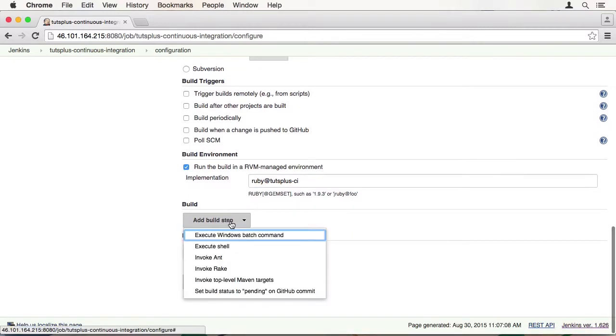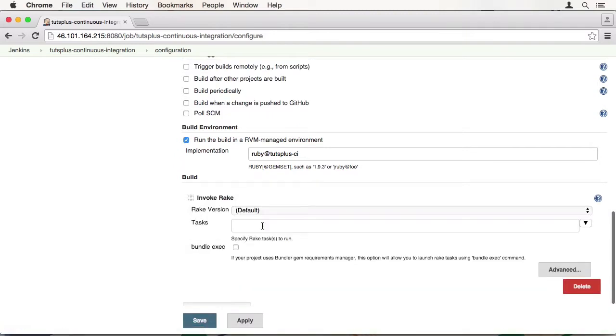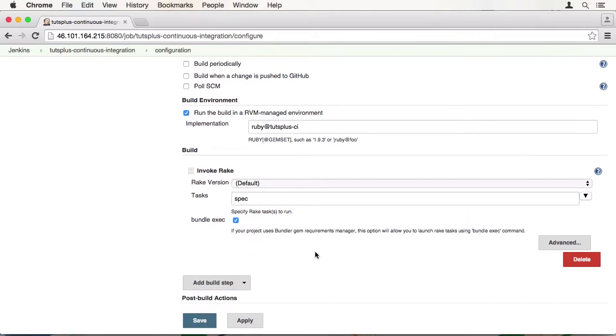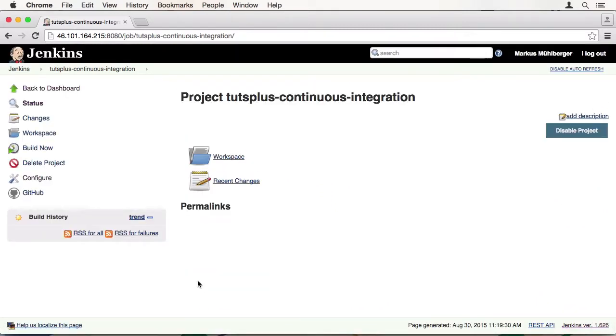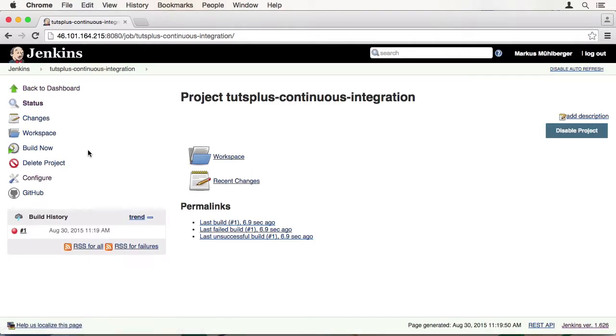Finally, we need to invoke a rake task to actually do something. We want to run rake spec, so we just put spec here and use bundle exec to do so. After saving, we are redirected to the dashboard. You can see there are no builds here. When I press build now, a new build gets scheduled. It starts to run but fails quite quickly.